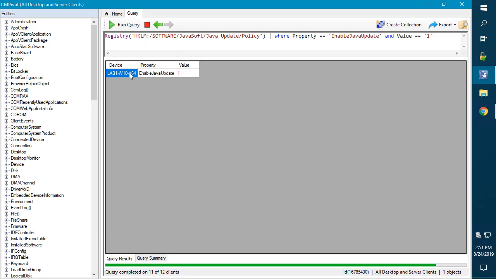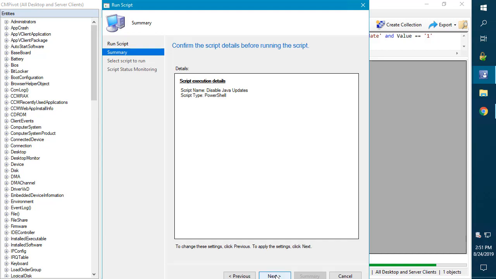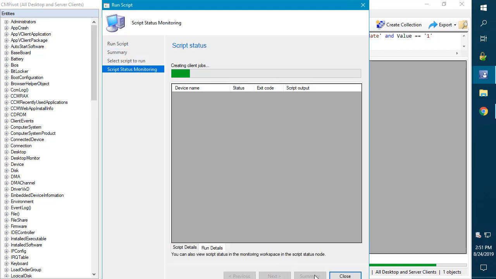Now let's say that you wanted to take action against this. You could either create a collection and run a script against that collection, or if you only want to do it on individual devices, we could right-click that device and choose Run Script. So we're going to run the DisableJavaUpdate PowerShell script that I pre-created within this environment. I'll go ahead and choose Next and then Run.